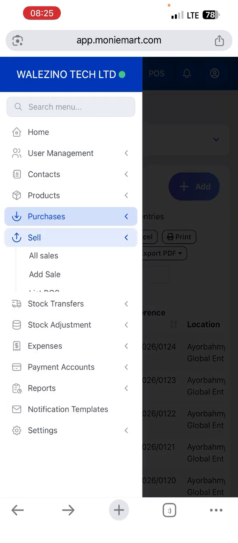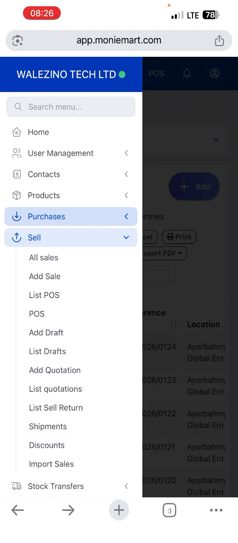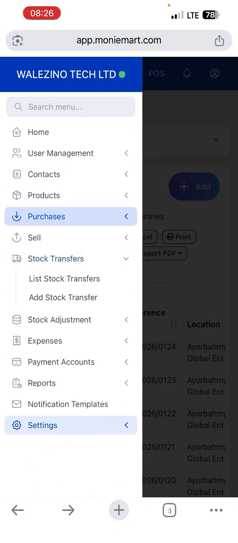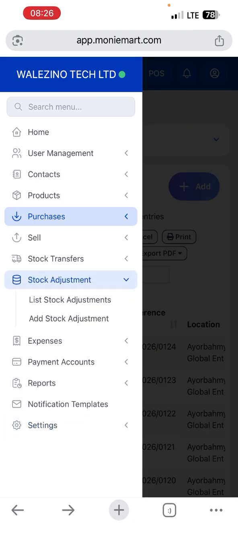We have selling, all sales. You can see all sales here, all the quotations, the list of everything. Then stock: if you want to transfer stock from location A to location B, you can transfer it here. If you want to adjust stock, maybe there's a problem with a product, or one product is bad, you can just edit it or remove it from the store. You can click on adjustment.